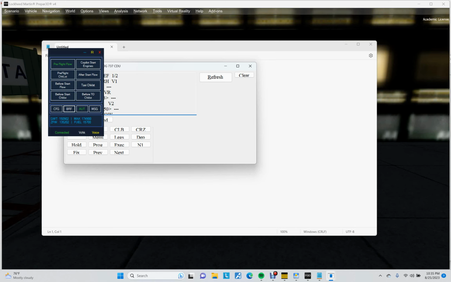Now you want to hit right soft key or Alt 1, right soft key or Alt 2, right soft key or Alt 3, so that the V1, VR, and V2 speeds are now inserted. CG 23.5 percent. 150, alright, 150 is our V2 speed.